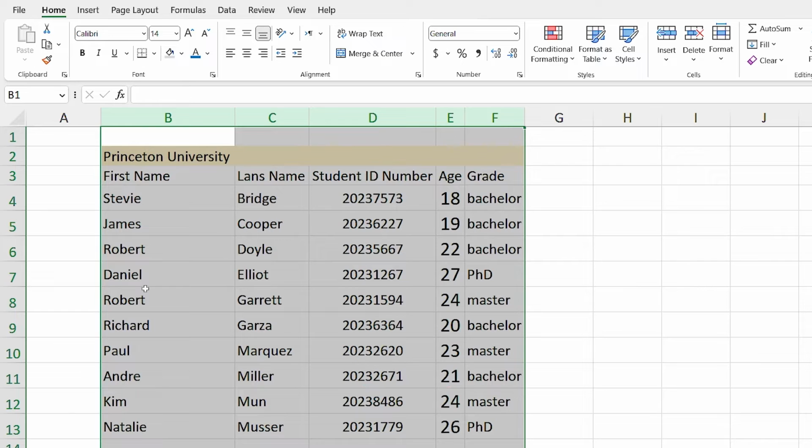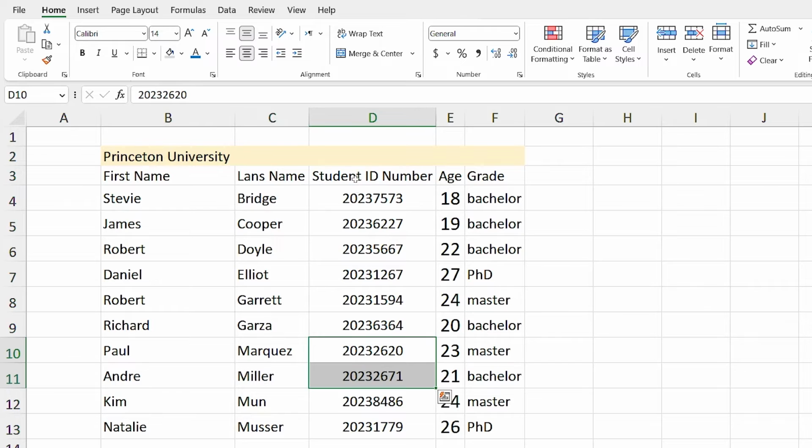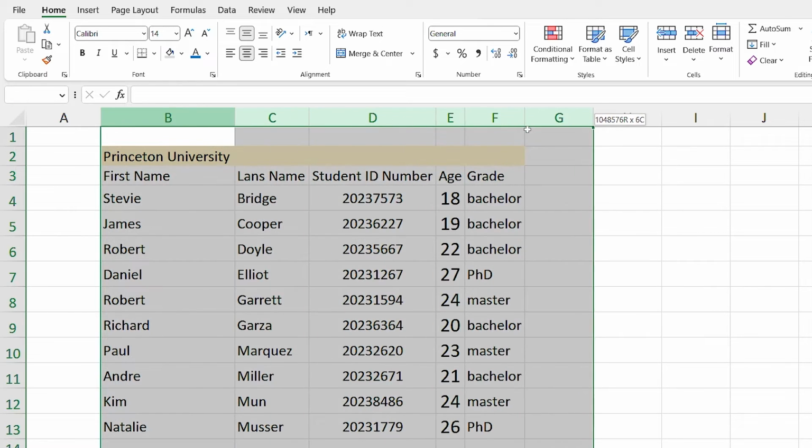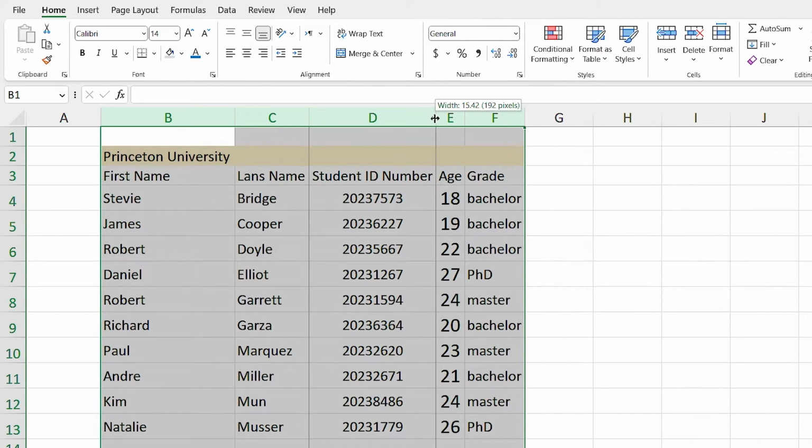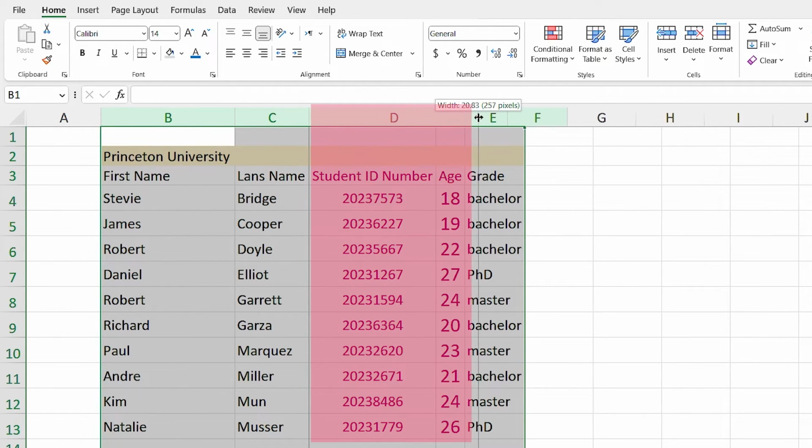For being sure that all the content will be visible after adjusting, it's better to select the column which has the largest content. In this case, the D column has the largest content, so I increase the column size a little bit. Now I am telling Excel to adjust all the columns to this size. If I drag it a little more, I am telling Excel to increase them to this size.